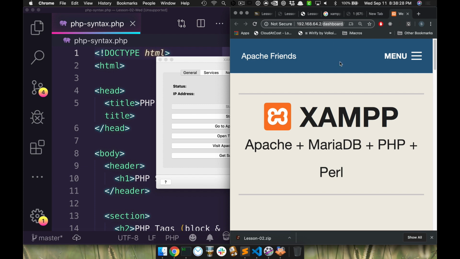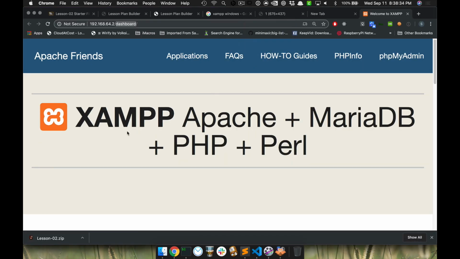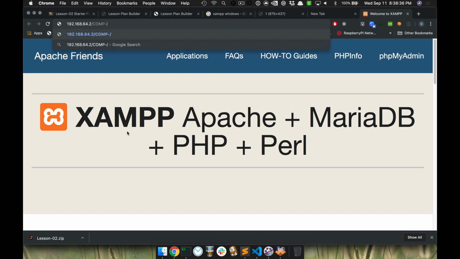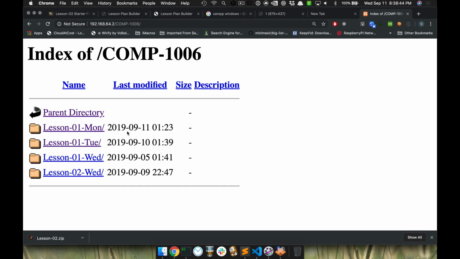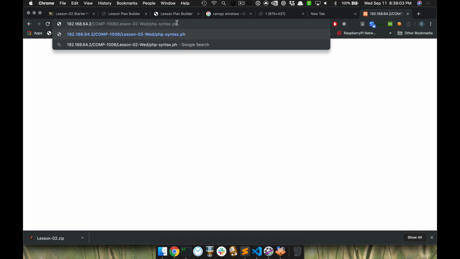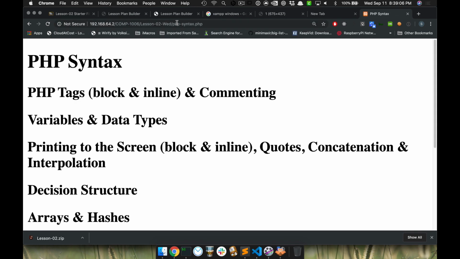Obviously, we don't want to be in the dashboard. We want to be in the actual folder that we're working in. So we're going to need to navigate to comp 1006 instead of dashboard. And hit enter. And then what's cool is it will actually show a preview of all of the folders inside that directory. And then obviously to get to lesson 2, you just click on lesson 2. And then to get to the file we're working on, it's php-syntax.php. And that's what you will see once you get there.